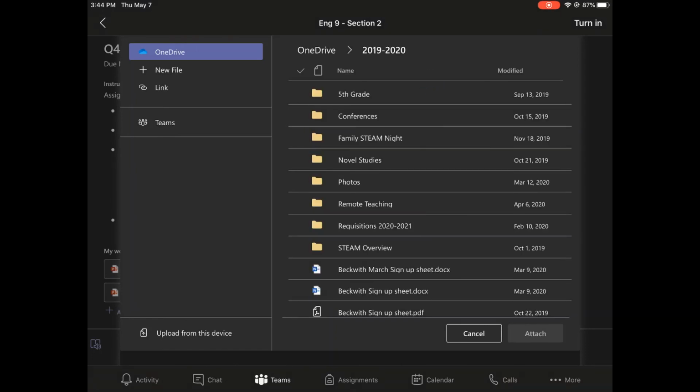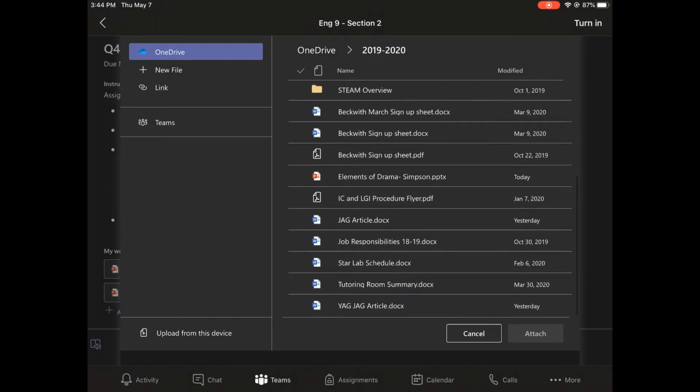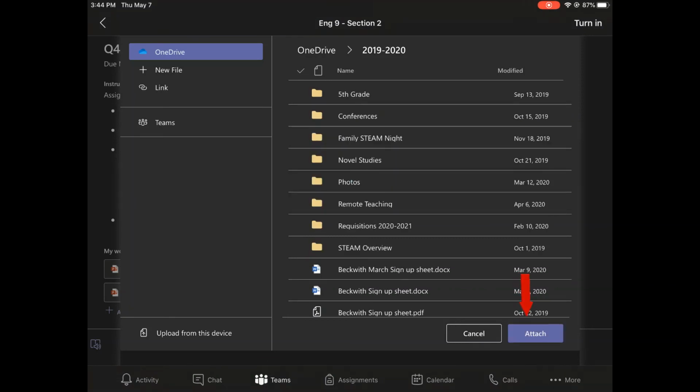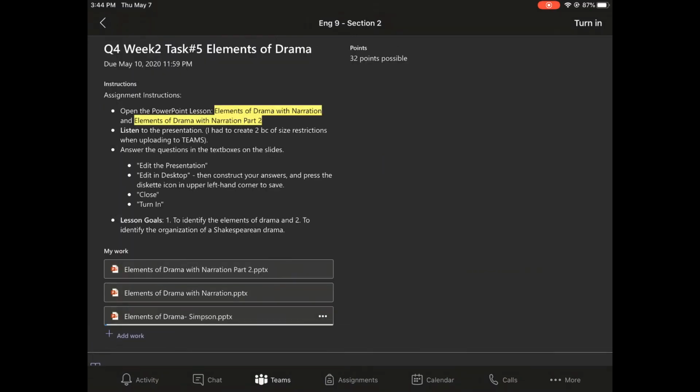So I know that I saved it in a spot that I would remember, and there it is. There's my PowerPoint, Elements of Drama. So I'm going to select and hit the purple attach button at the bottom. So now that assignment is attached. I can see it uploading to the screen. So once that blue line is all the way across, I know it's there.